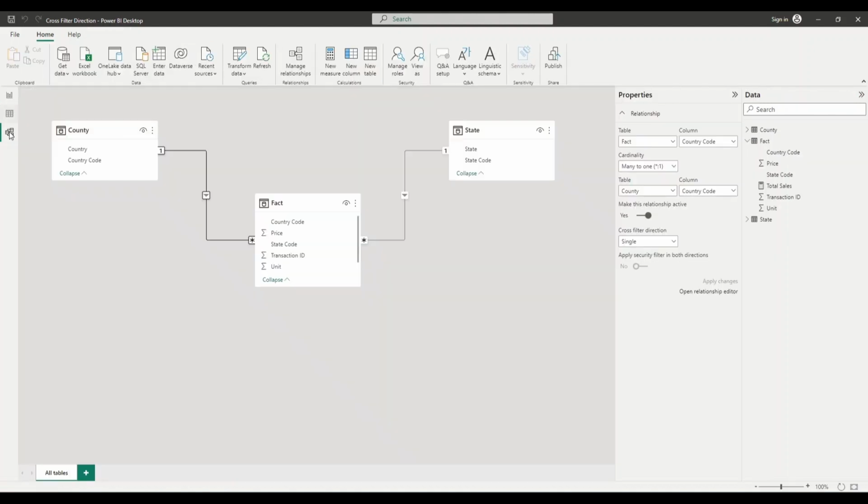And here is the relationship between these three tables. From country we have a relationship on country code. This is a one-to-many relationship and single directional, as you can see from this arrow. And from the state code to this fact state code, we have a single directional relationship, one to many as well. So now let's see.